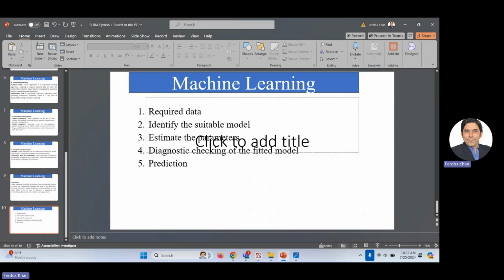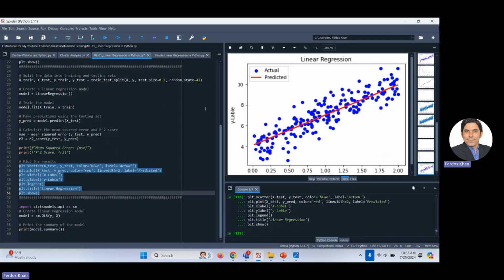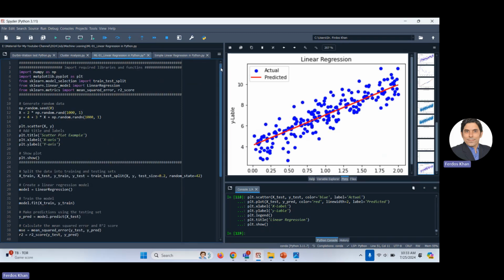One thing more: if you want to know what is machine learning, just Google it and you will see. Simply put, machine learning allows the user to feed a computer algorithms with an immense amount of data and have the computer analyze and make data-driven recommendations and decisions based on only the input data. So this is the same thing as we have explained. If you want to know more, you can just Google it. Now let's move to Python.